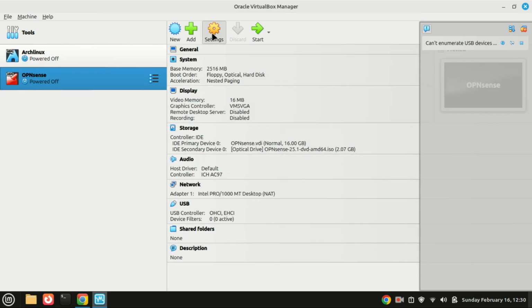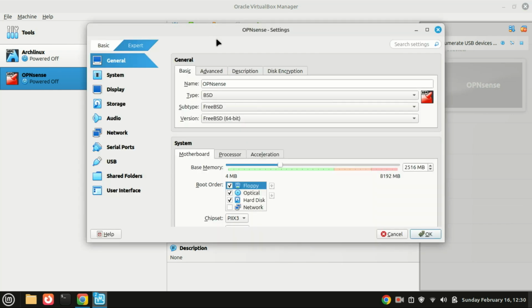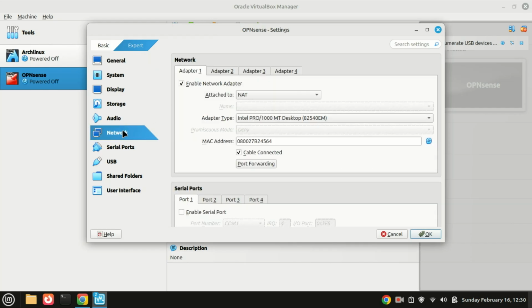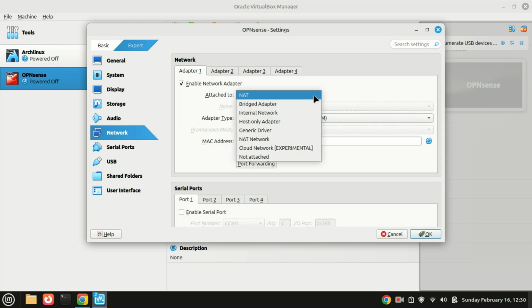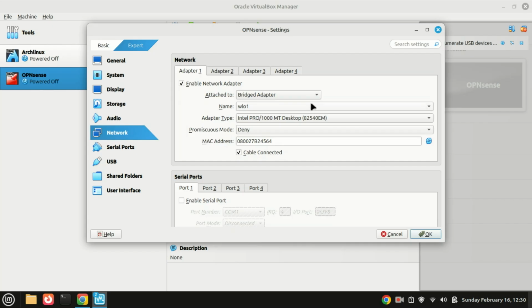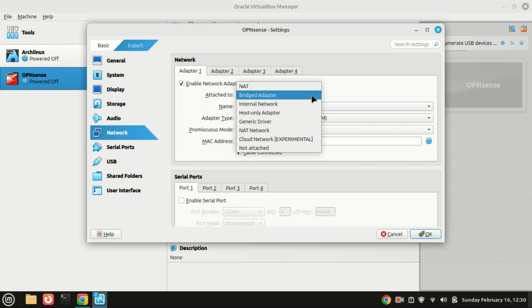With the VM created, let's configure it. Select your new VM and click on Settings. Next, head to the Network tab. Here, we'll set up the network interfaces. By default, VirtualBox creates one network adapter. For OPNsense, we'll need at least 2, one for the wide area network, the internet, and one for the local area network, the internal network. Let me briefly explain.